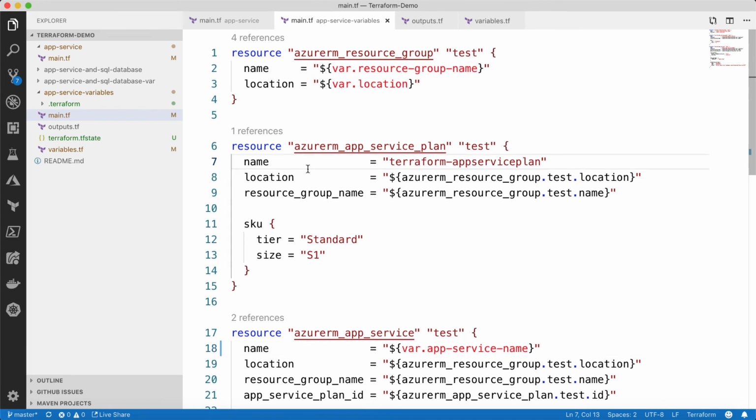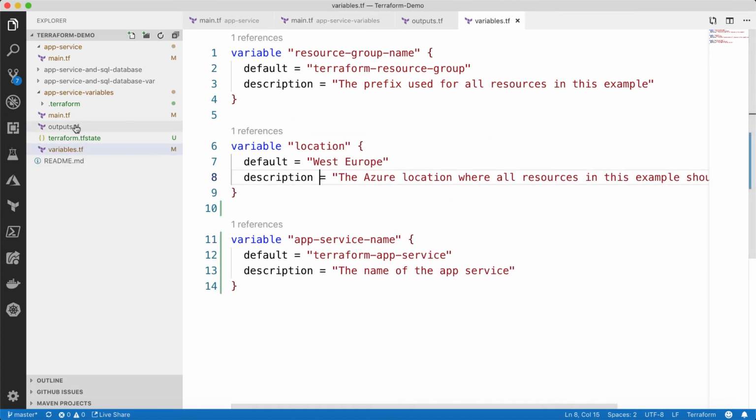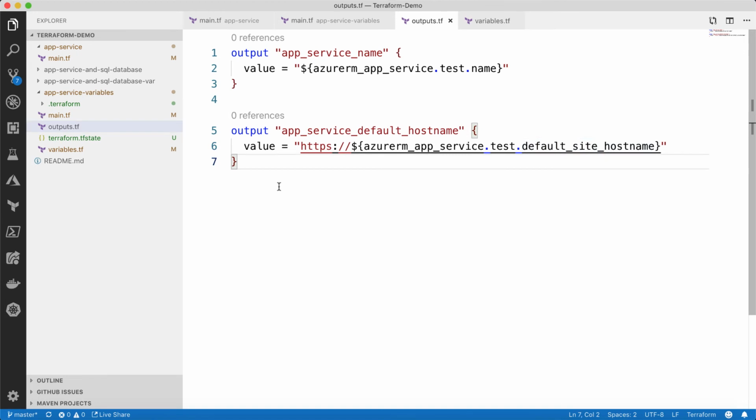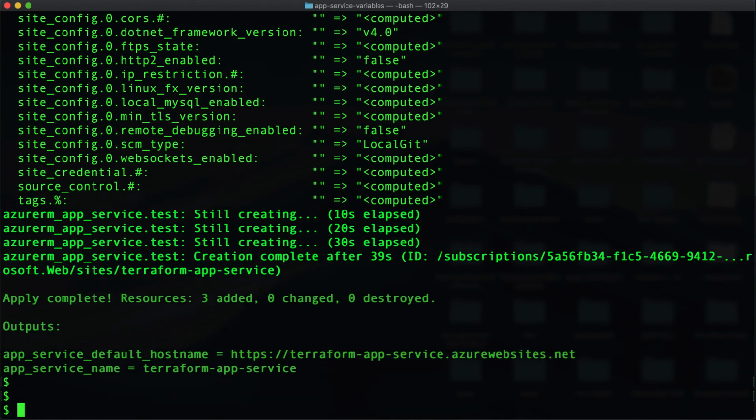So this was how we can use variables in order to substitute the values specified inside the Terraform configuration by putting those variables inside another file, that's the variables.tf. And we saw also how we can use the outputs in order to get the computed values. Those are the values that will be generated by Azure when deploying the Terraform template. And now when we are done with our resources, we can clean them up.